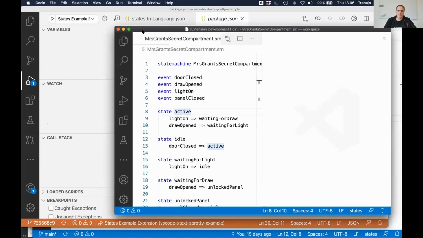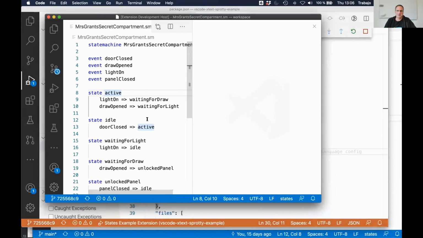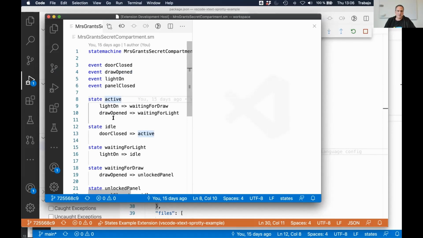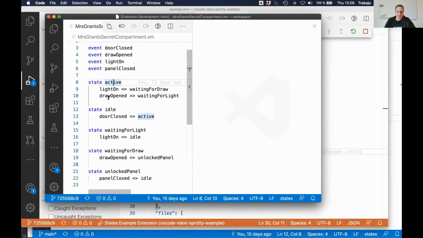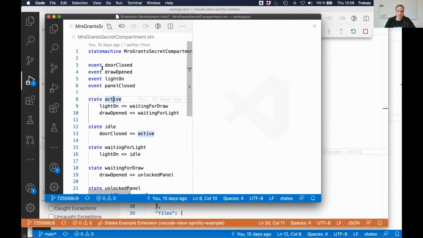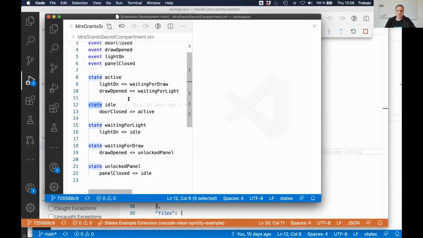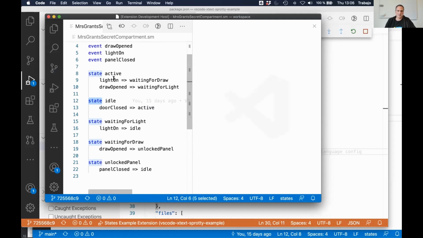So this is the new runtime VS Code. And you see, well, here's already an example file that I prepared. So you see the state machine, the events and the states, and you see there is syntax highlighting. And that comes exactly from this configuration that I showed you. There are other things that work already because I also have this editor configuration.